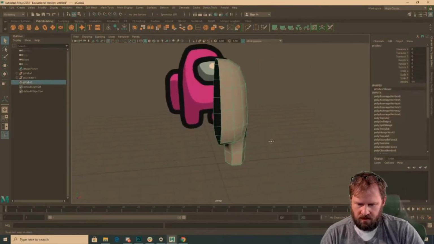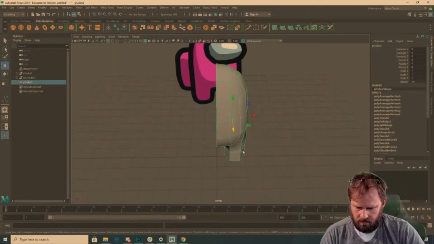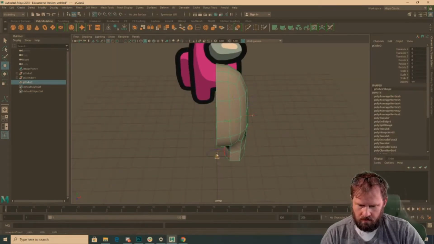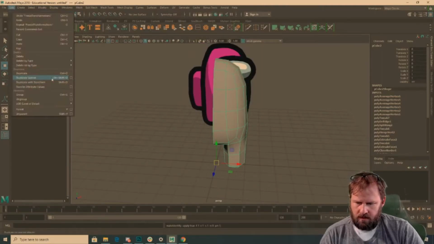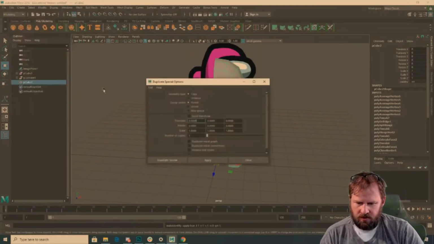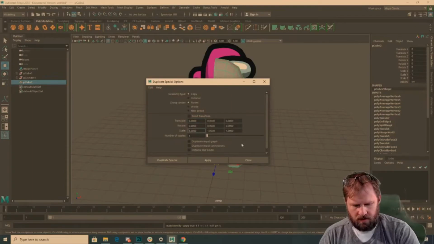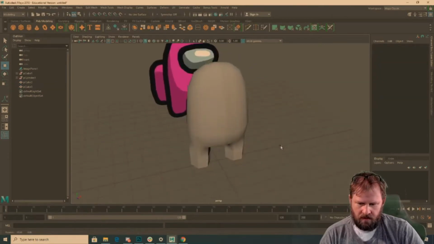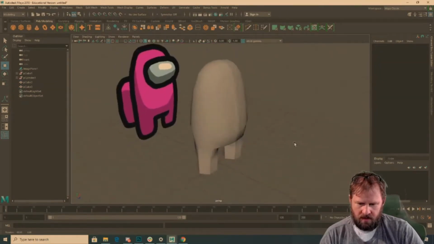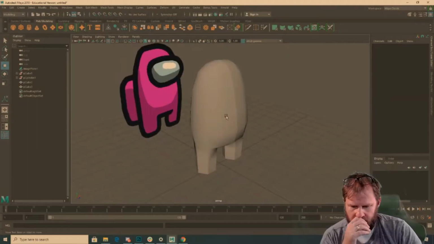Let's mirror him. Snap to the center here. Duplicate. Duplicate spatial. We'll scale it on X -1, maybe, and we'll turn this into an instance. Hit the old apply button. Okay, now we can work on the full Monty here.